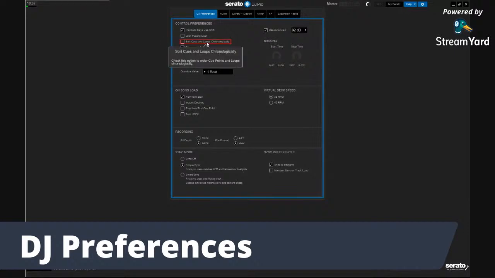All right, the next one, sort cues and loops in chronological order. I think that's basically self-explanatory. You would want to check that option in order for your cue points and your loops to be in chronological order. So if you hit a cue point, it will put it in the order that it came in.